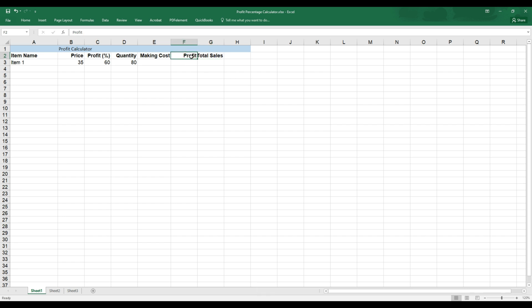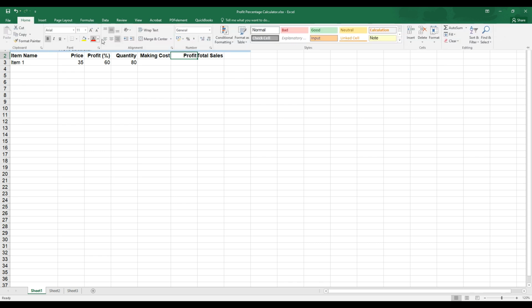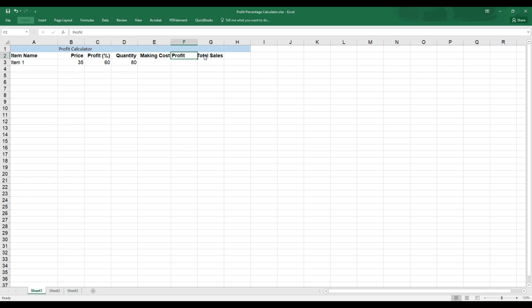This column shows the profit, and we will make it come to the left. Next thing is total sales value, that is how much total amount you have sold for this item. Now we will add the formula here.